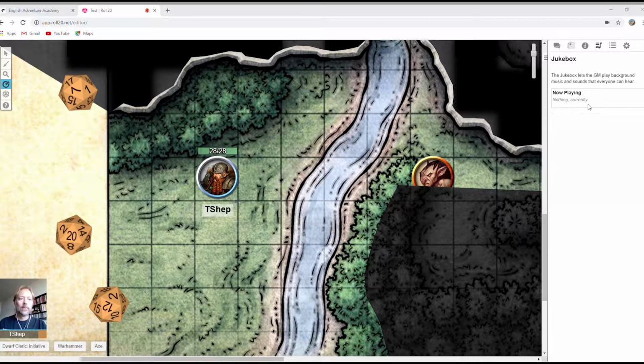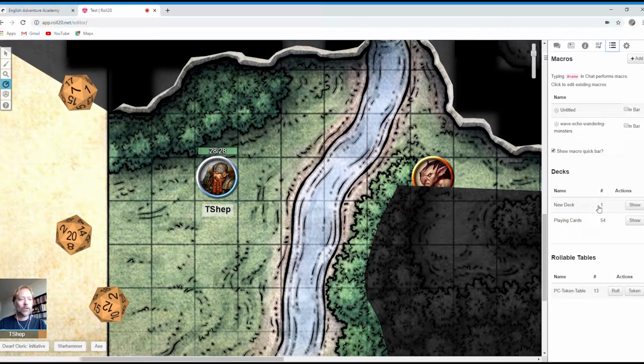Here is the jukebox. This is something as a player you don't need to worry about. But as a game master or dungeon master, I can play music while you're going on the adventure, which can add a lot to the atmosphere and the feeling of the adventure. So that's fun. Here is your macro section. If you don't know what macros are, don't worry about it. You can just kind of ignore this section. It allows you to customize hotkeys, basically, for more advanced skills or abilities in the adventure.